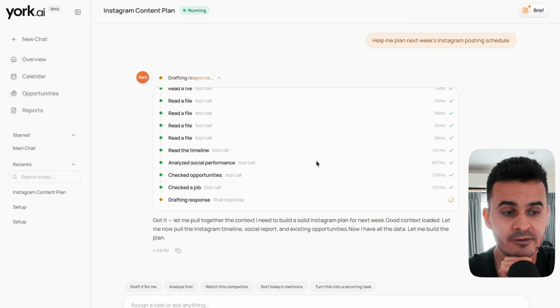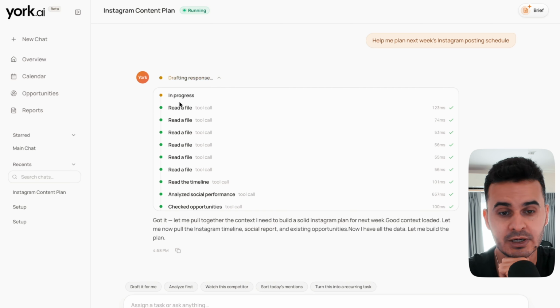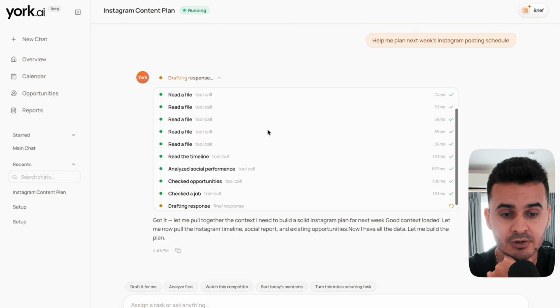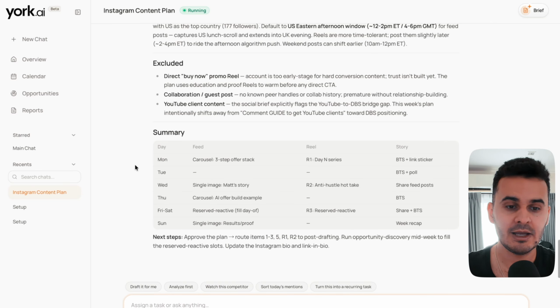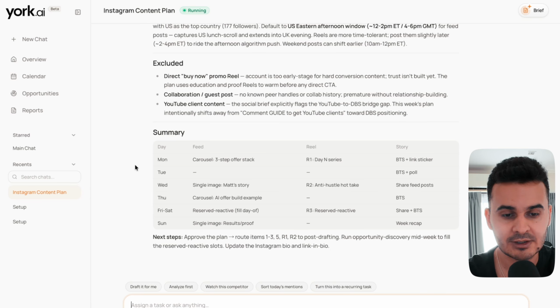And now it nearly finished creating all our content. So it was reading a file, accessing our brief, accessing our documents, reading the timeline, analyzing social media performance, checking opportunities, checking a job, and right now it's drafting our response. So as you can see, in a few minutes we'll get a full strategy for our social media, which is basically in this case just Instagram, but you can do the same with any other social media. So it can be, as I mentioned, X, it can be YouTube, it can be any other platform or TikTok even, that you are posting on.